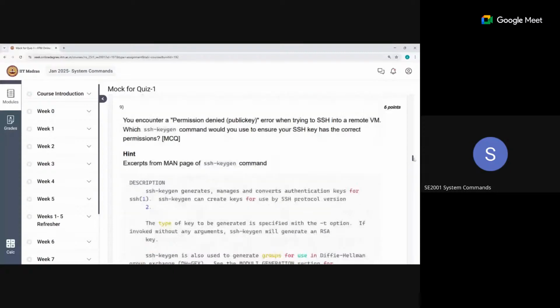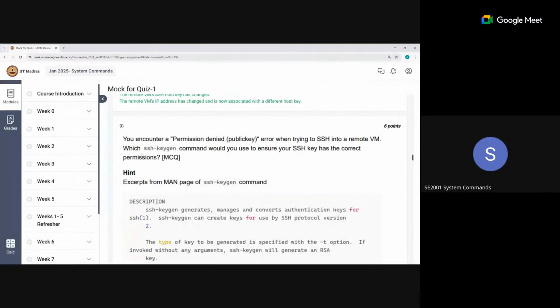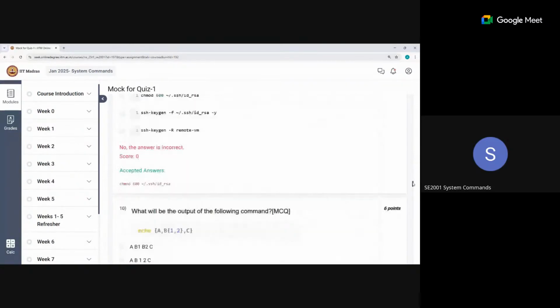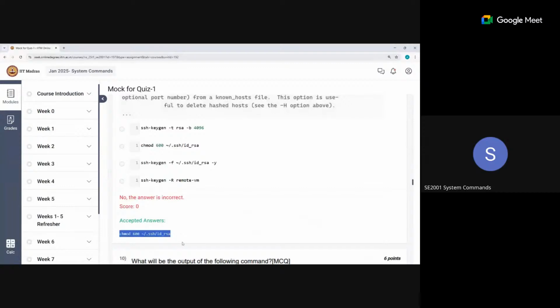No, but then the question asks about the ssh-keygen command, which could have been reworded in a slightly better way. It asks about ssh-keygen, but the changing of permission we do with chmod, no? So not with ssh-keygen. So we have to be careful about that.